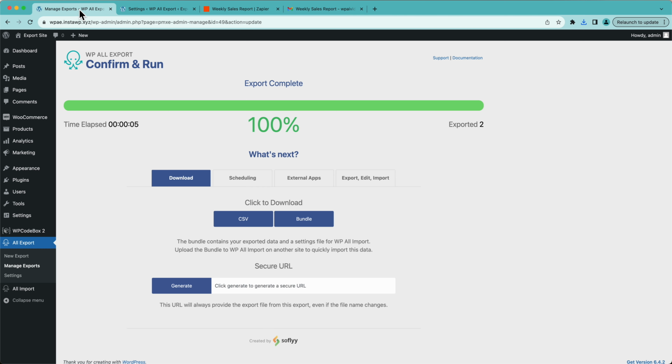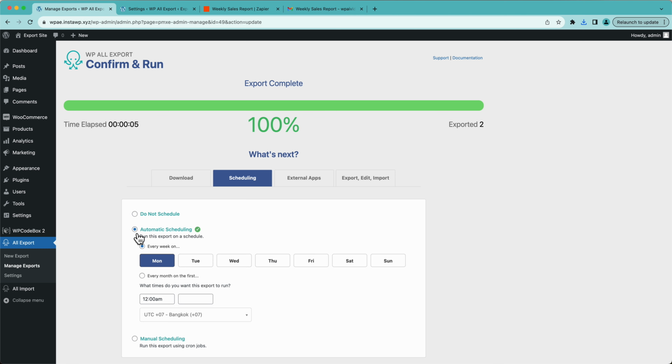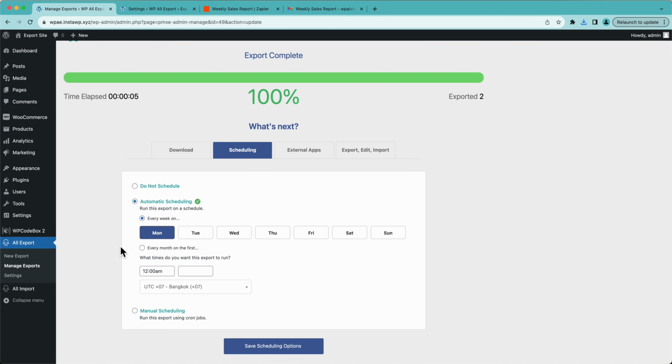And that works. So every time this export runs, and it's going to run every Monday at midnight, we're going to get an email that has all of the orders that were created in the last week.